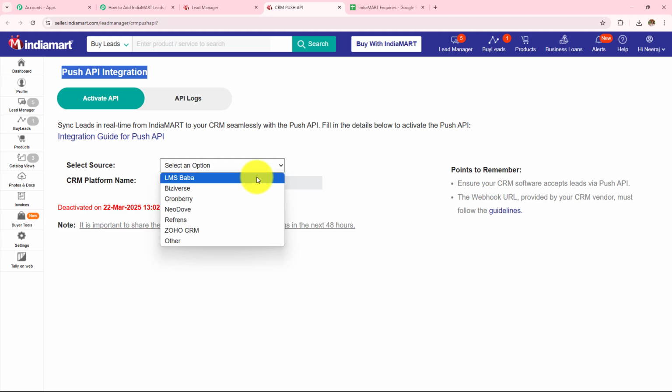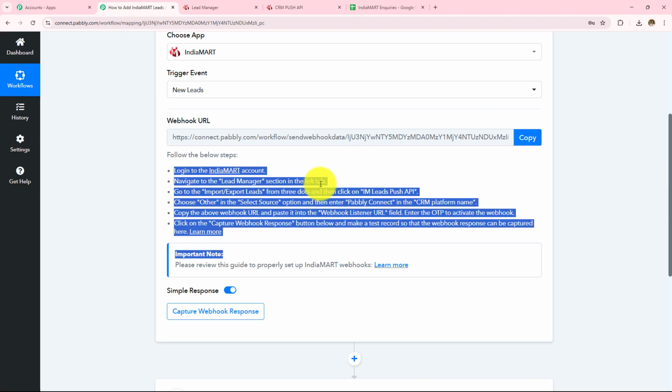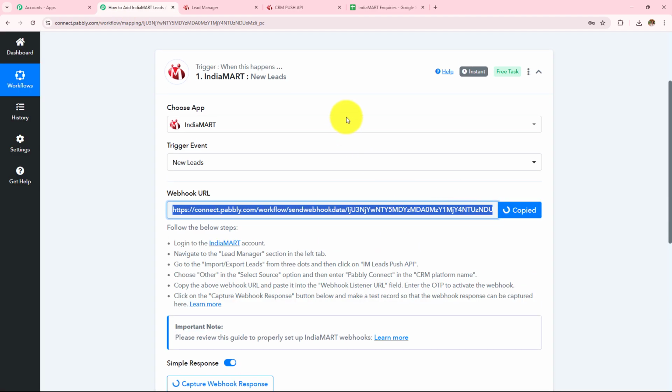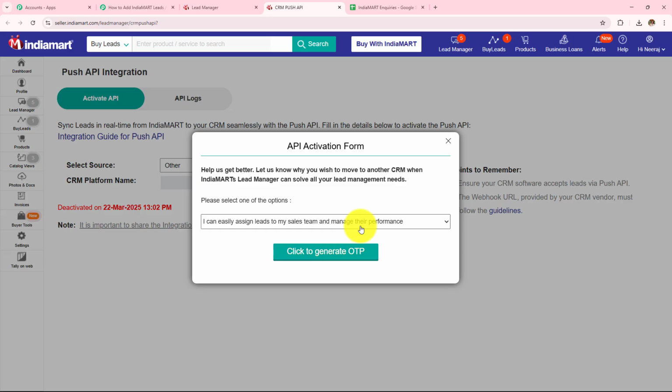In this drop down, I can find all the sources. I'm going to select this as other, and then I have to enter my CRM platform name and the webhook listener URL. So my CRM platform name is Pabbly Connect, and then I have to enter the webhook listener URL. This is the same webhook URL which was provided in my Pabbly Connect workflow. So I'm going to copy this webhook URL and paste it over here, and then click on save details.